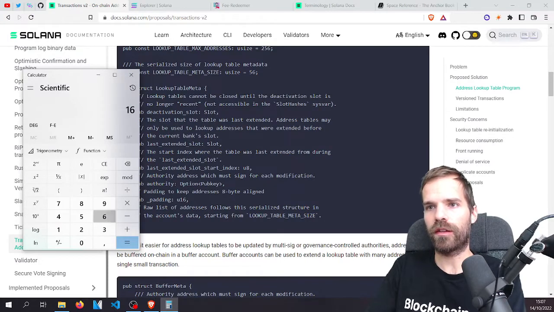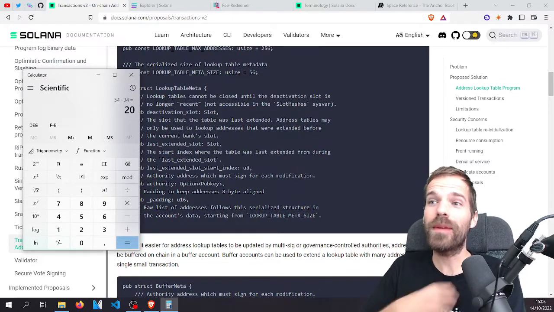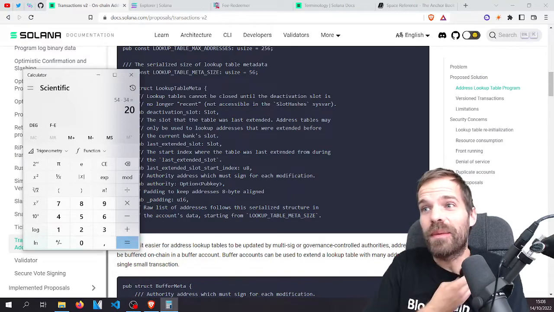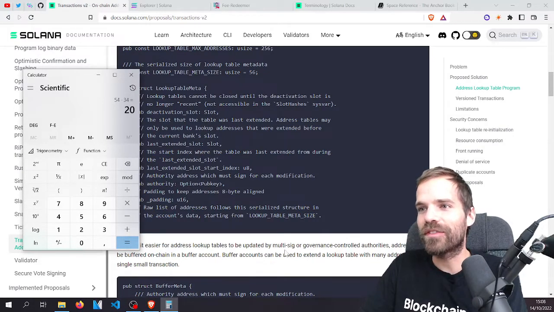So if we had 16 twice for the slots, plus 1 byte for the start index, plus 33 for the optional pub key. That's 66? I really can't calculate. Hold on. Where was my mistake here? Oh, that's 20. So maybe a slot is 10 bytes. Maybe. I don't know. Why is that so hard to find out?